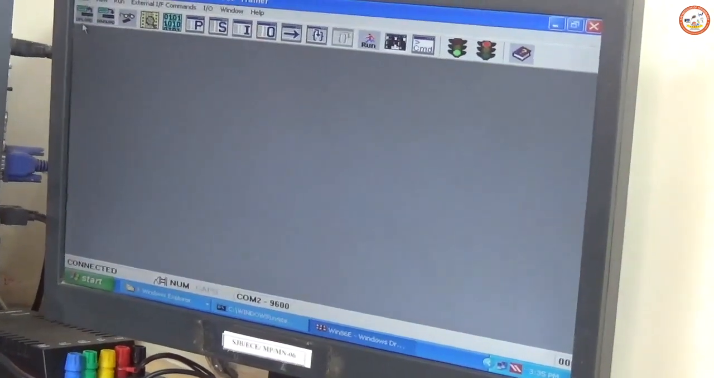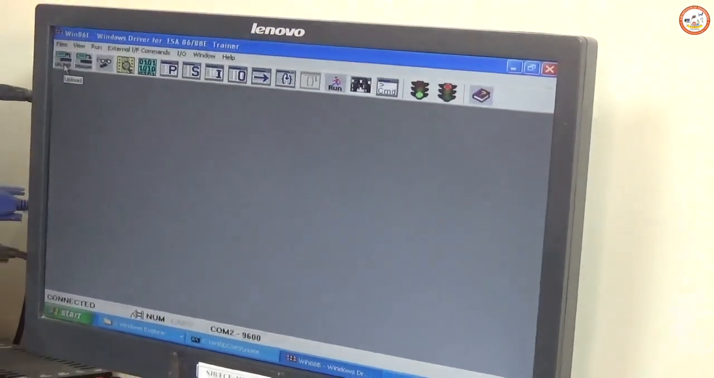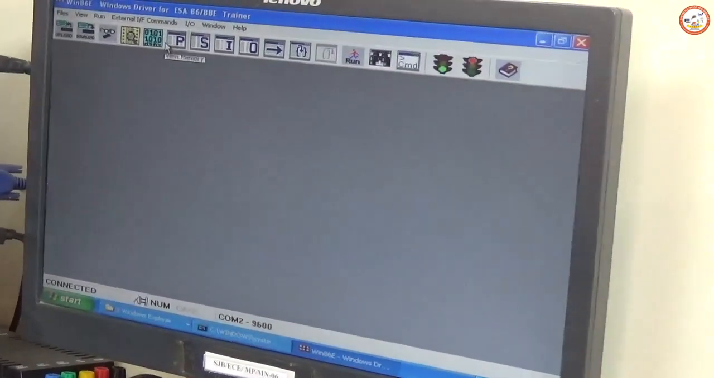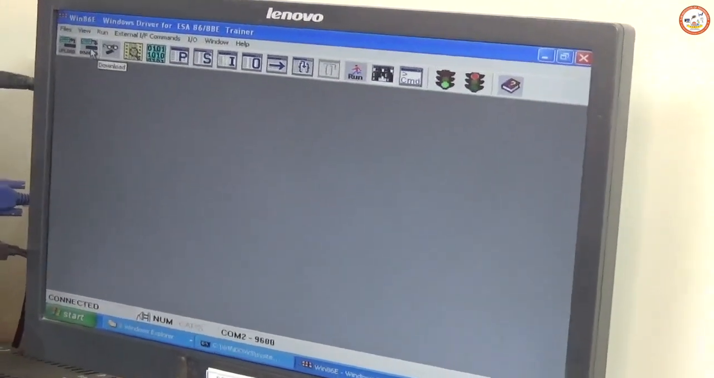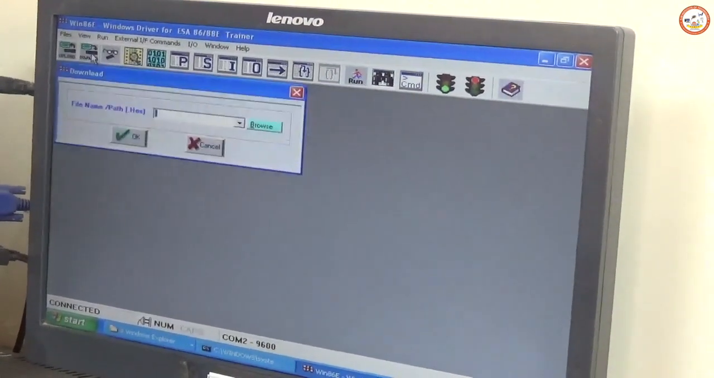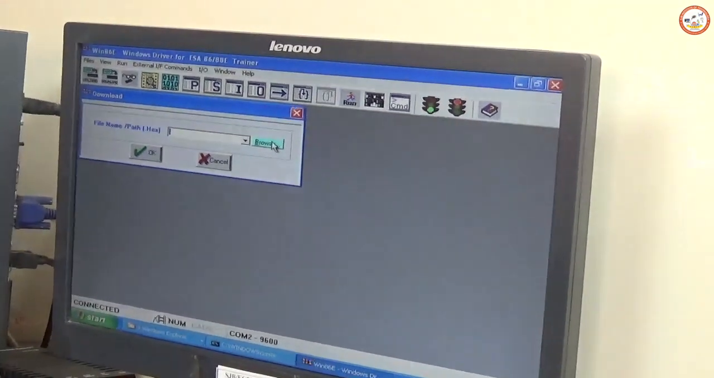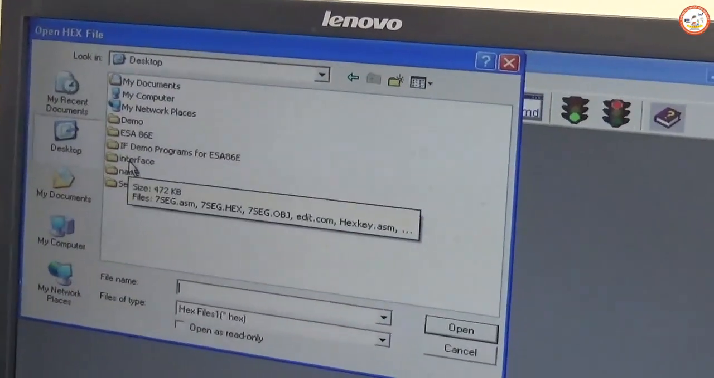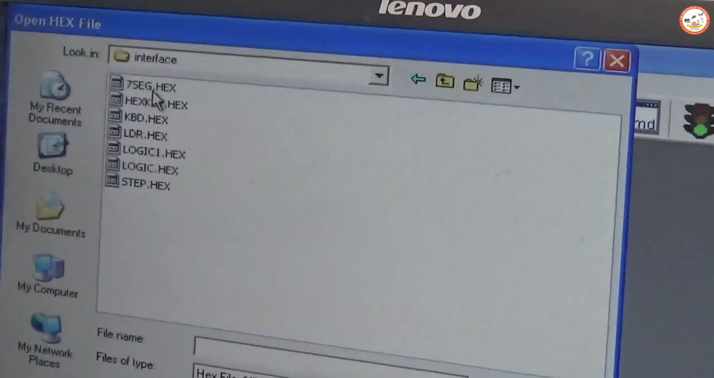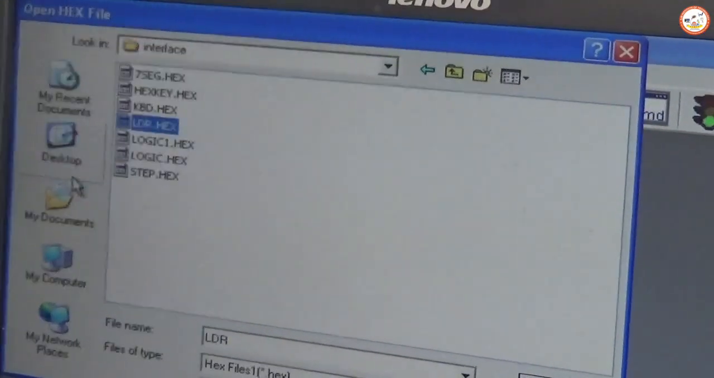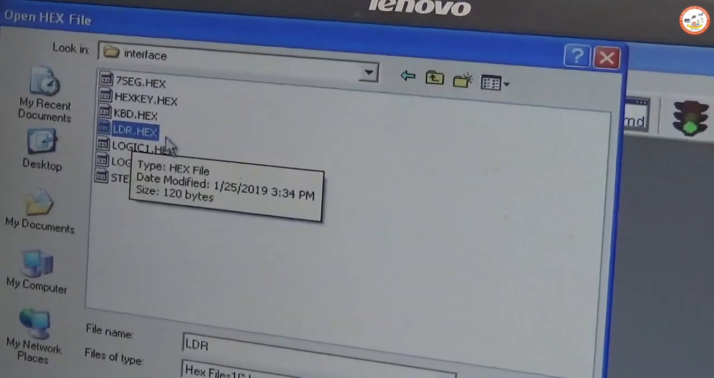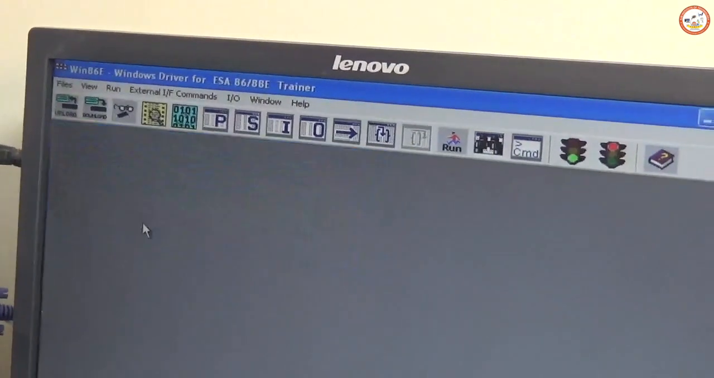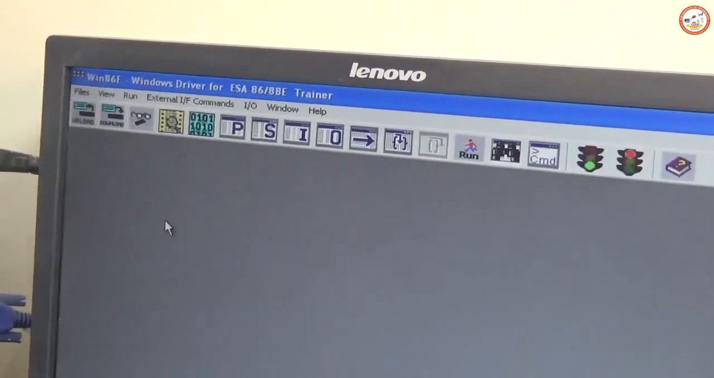Once the tool is open, this is the interface where we have so many options to upload, download, then to view registers, memory, assemble, so many. Here we need to download our exa file. Click on download. Browse for the exa file generated. Go to your folder. We have saved our program in the interface folder. Open it. And there you have to choose the relevant exa file. We are running LDR. Choose the ldr.exa file. Say open. Say OK. Then it starts downloading the program onto our interfacing kit.